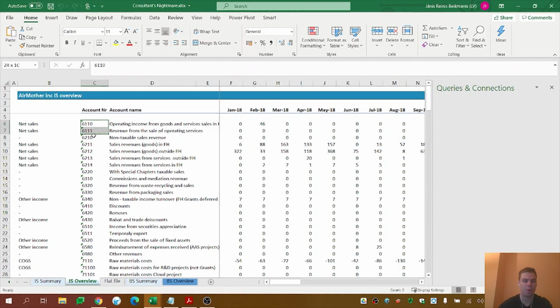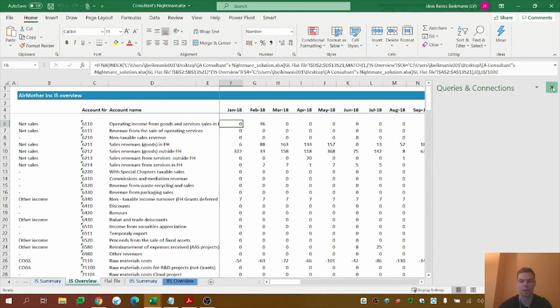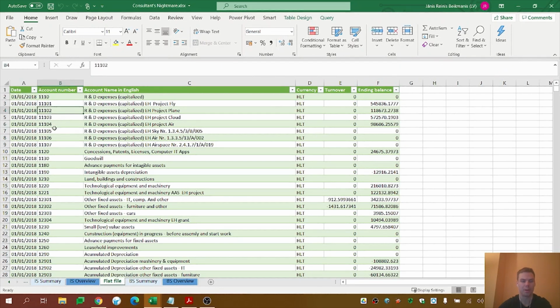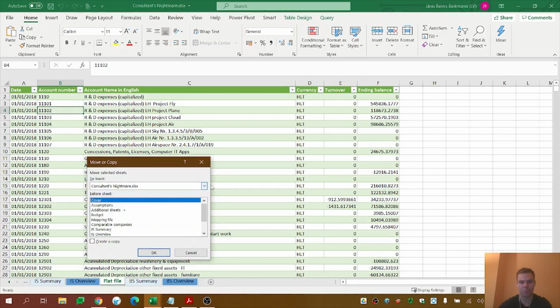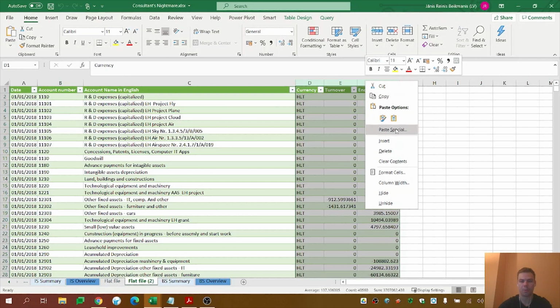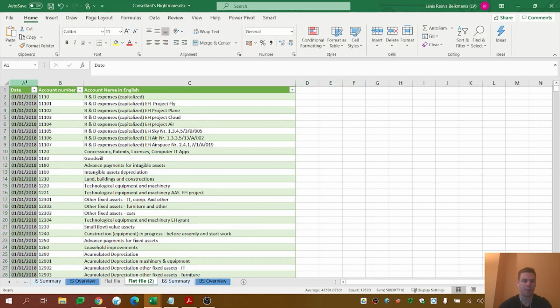Now what I want to do is, if we look at this income statement overview, we see that we have all the accounts for income statement and we have values for every month in those columns. In our flat file, these rows repeat after every month, right? But we want to get all the unique account numbers. To do that, I will do a small trick here. I will create a copy of this flat file, and I want to remove all the duplicates for the account numbers.